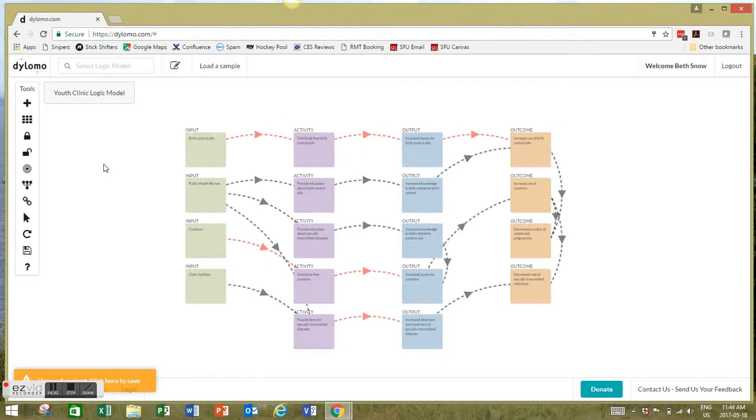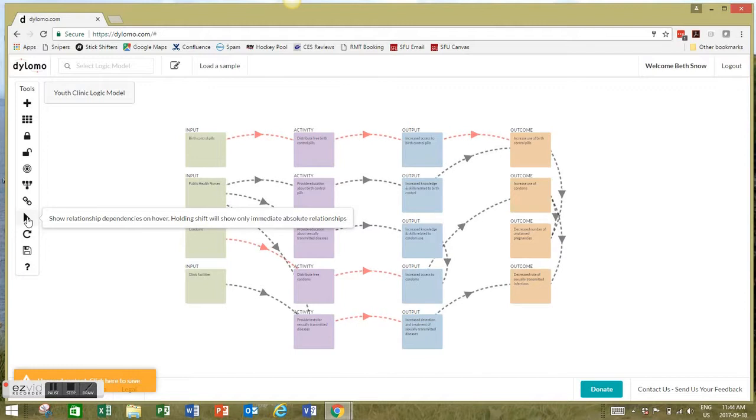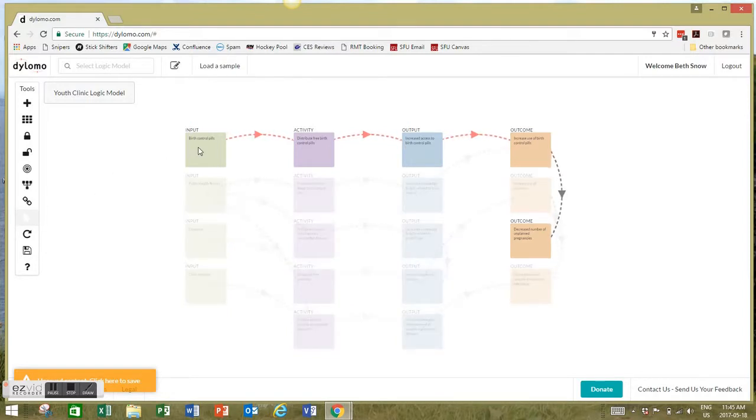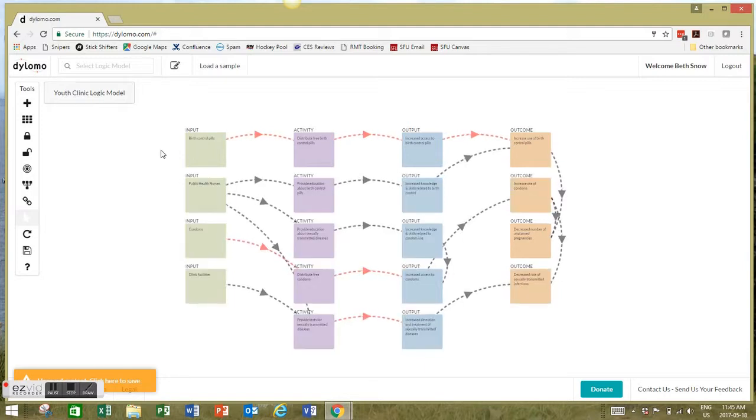Another feature of Dylomo is the hover mode, and we just go over to the toolbar over here and click on this little arrow to enable the hover mode. And when we do that, it allows us to hover over an element, and everything that's not connected to that element grays out in the background. So it allows us to focus on the line of logic related to the element you're hovering over. So we can look at this input and all the things that it leads to. When you take your cursor off of the element, it will return to everything being in full color.